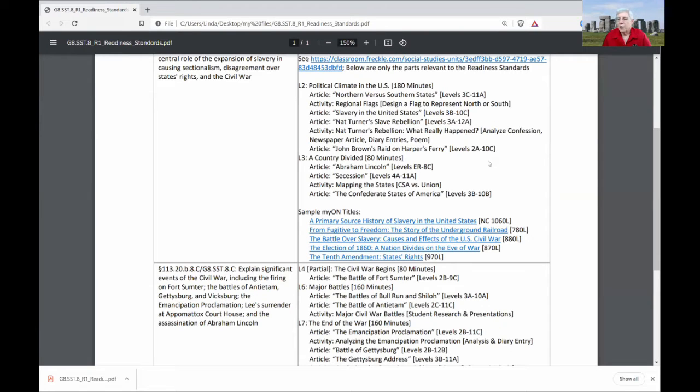What is Freckle? You might be asking if you're not familiar with it. And what is myON? I'll start with myON first. myON, in its simplest format, is an online digital library. myON contains over 7,000 titles in the core collection, and these are actual books. So these are the digital versions of books.